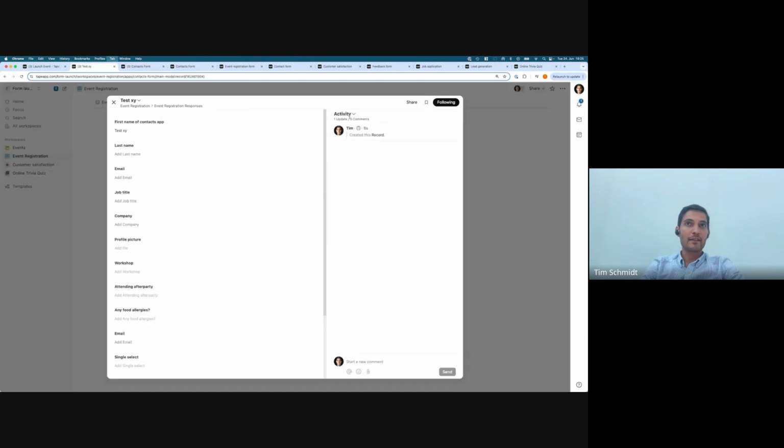So this is a feature that you already know from the automations, and it's really useful to track down where things are actually coming from, especially with multiple forms per app.